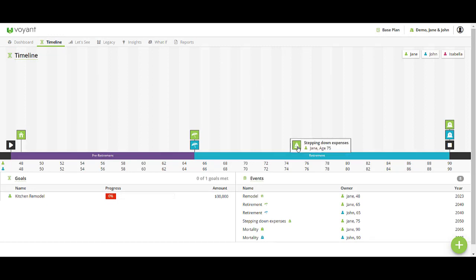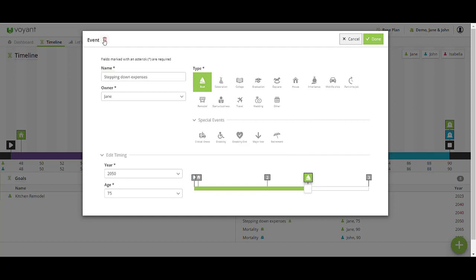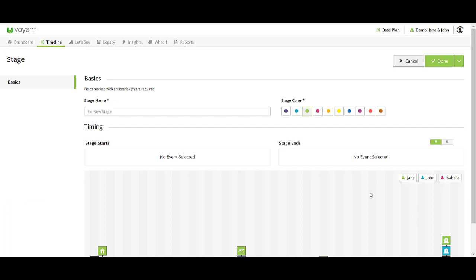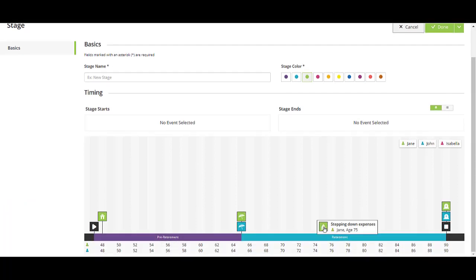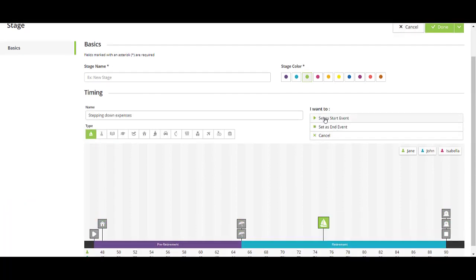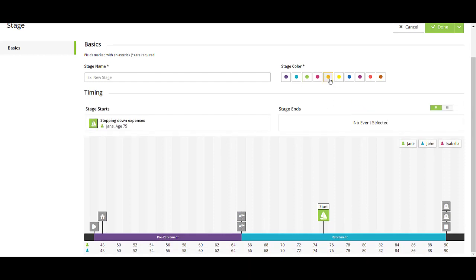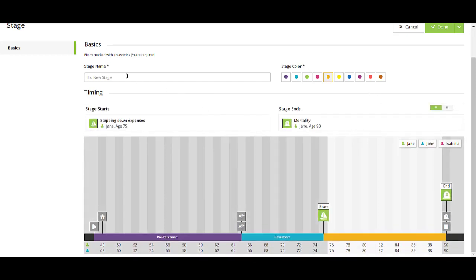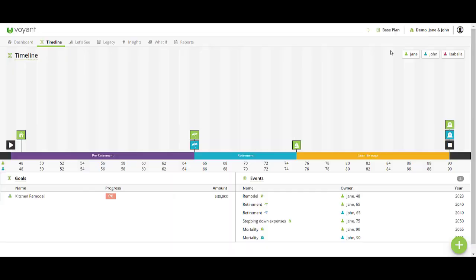And to delete an event, if you ever need to do this, you would simply click on the event and click the trash can icon here. Stages is another way to personalize your client's plan. So in this plan, I will add a stage that begins when they step down their expenses. I'm going to change that color to orange, and the stage ends at mortality. I'm going to name this later life stage and click Done.